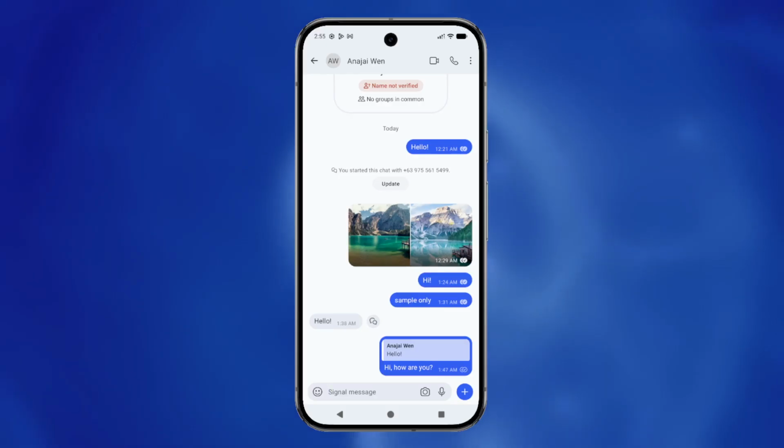Once you're inside the conversation, look up to the upper right corner of your screen. You'll notice three dots stacked vertically, which is the menu icon. Tap on these three dots to reveal a drop-down menu with several options for managing this particular conversation. This menu gives you access to various chat-specific settings and controls.